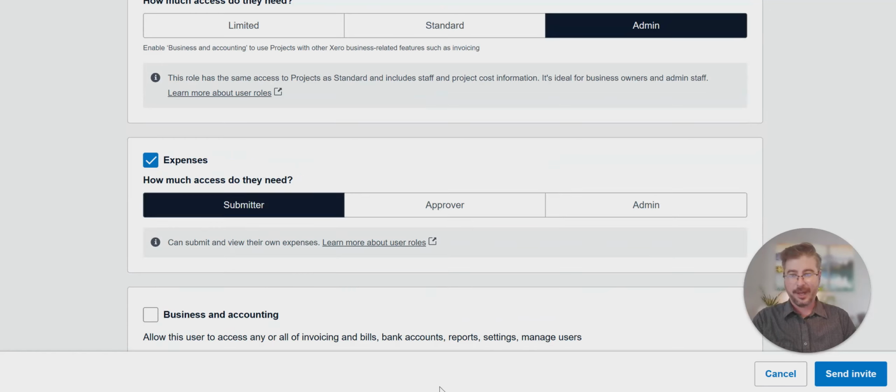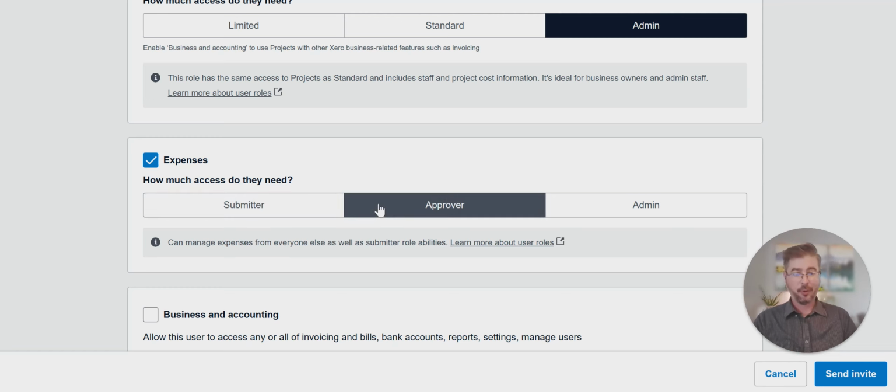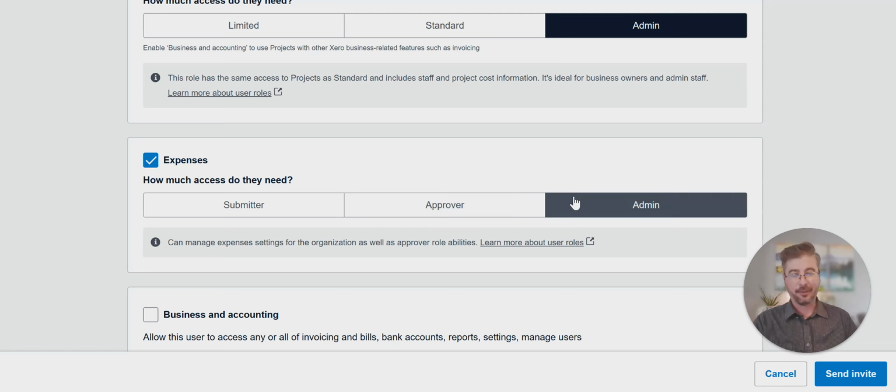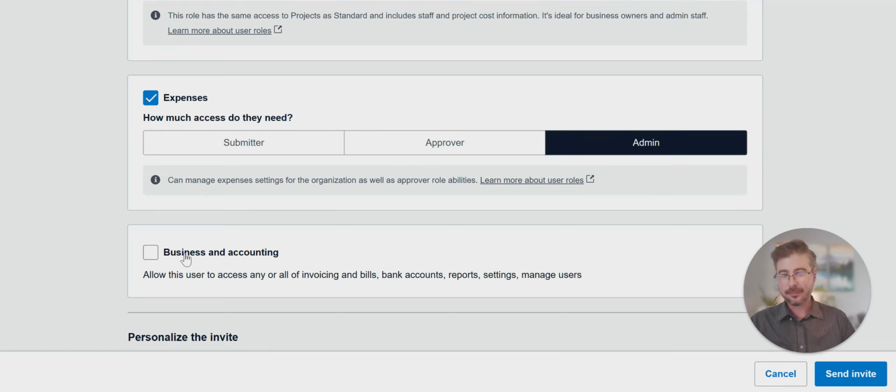The other thing is to allow expenses. You've got a submitter. So if they've got expenses that they've incurred for the company, they can go ahead and submit them. Approver is your manager level. Someone submitted an expense, we're going to approve that for payment. That's fine. And then, of course, admin does everything.